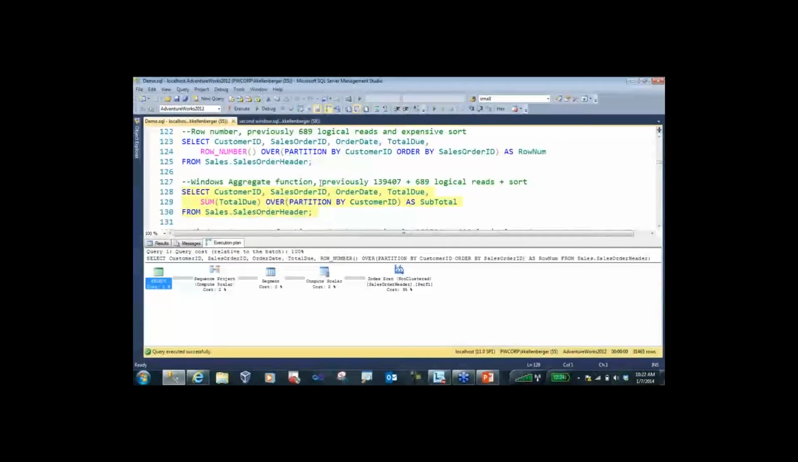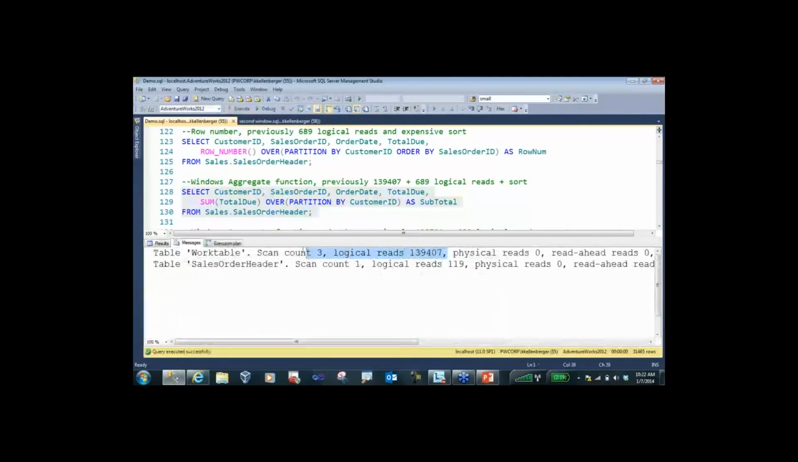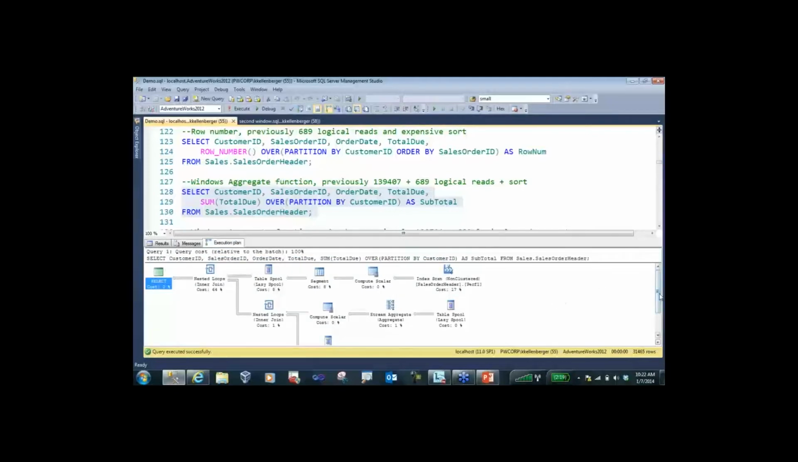So this one is that aggregate function. Previously we had 139,000 logical reads for the work table, 689, plus we had the expensive sort. So unfortunately, when I run this, I'm still going to get the same logical reads for my work table. However, the logical reads for the index, for the actual gathering of the data initially, is that 119. If I look at the execution plan, my sort is now gone. So I was able to improve this somewhat, but there's really nothing else I can do with this query besides using a different technique. And later in the session, I'll explain to you the other techniques that you can use.